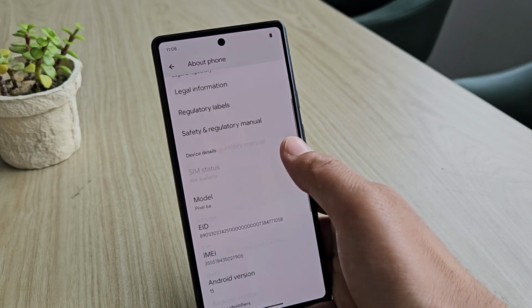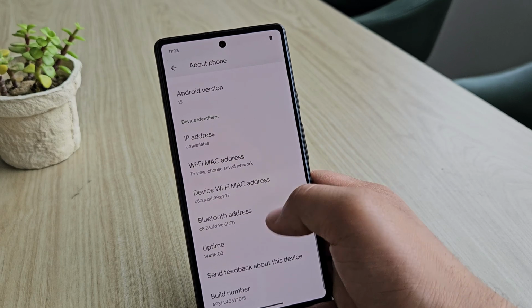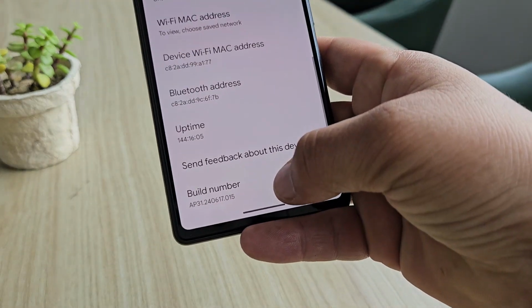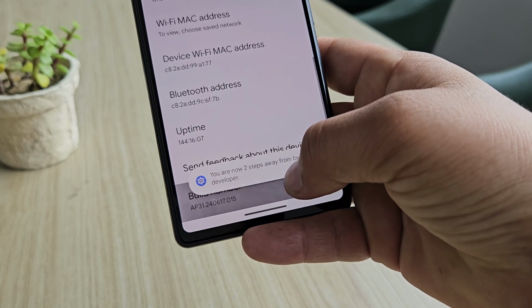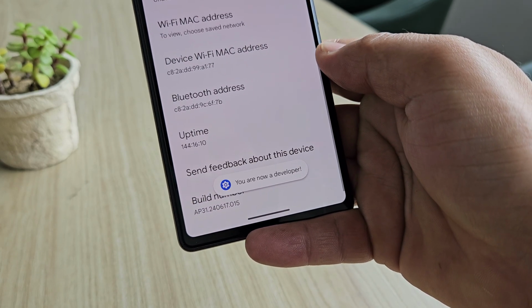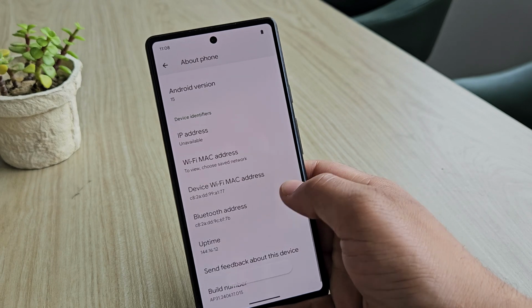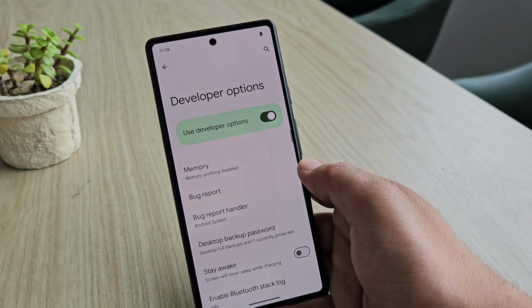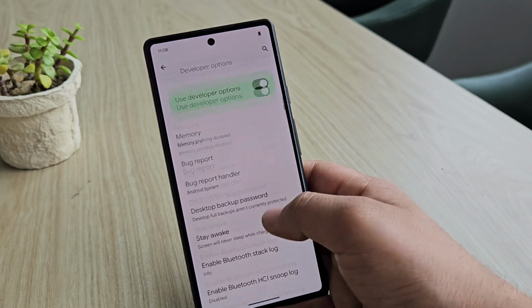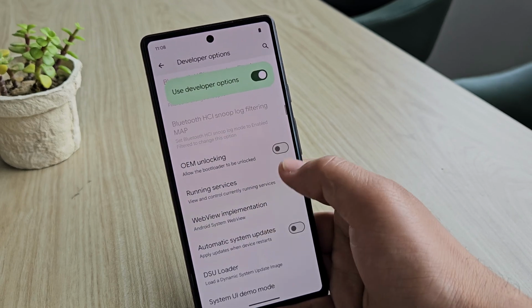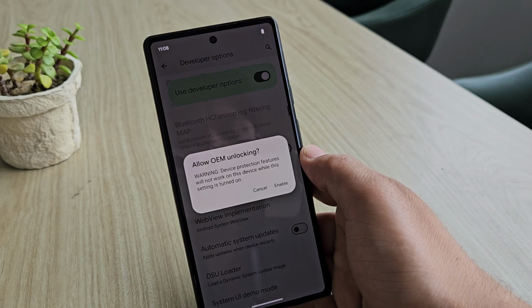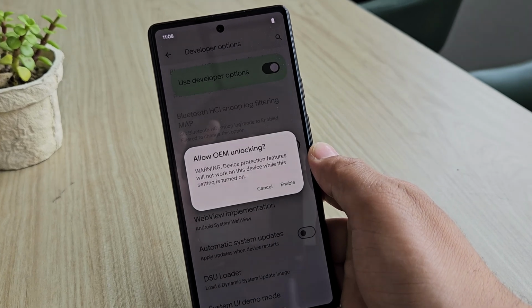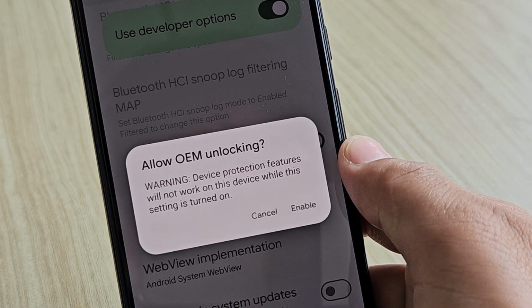So head over to settings and enable developer options. Go to About phone and tap on Build number 7 times until you see a message saying you are now a developer. Developer options is enabled, go back and here is Developer options. Scroll down until you see OEM unlocking. Now click on the button to enable it to allow the bootloader to be unlocked. It will give you a warning, just go ahead and enable it.